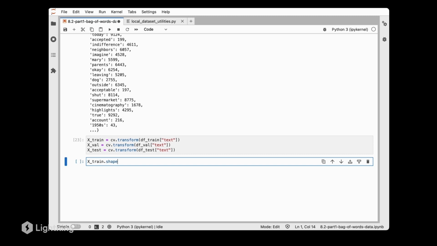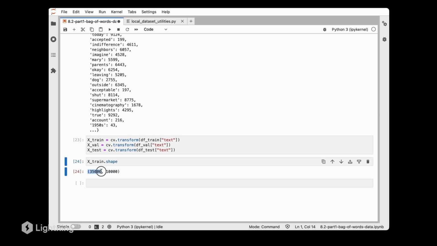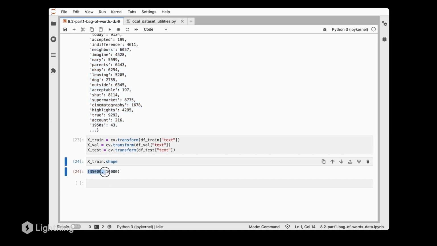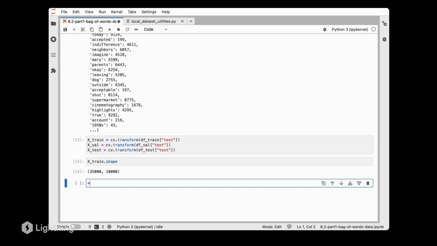So again, the number of rows would be the size of the data set, and what would you expect for the number of features? So here we have 35,000 entries. These are our 35,000 training examples. And each training example is a 10,000 feature vector corresponding to the dimensionality of this vocabulary here. Now let's actually take a look at, for example, the first training example here and see how it looks, just to get a better feeling for it.